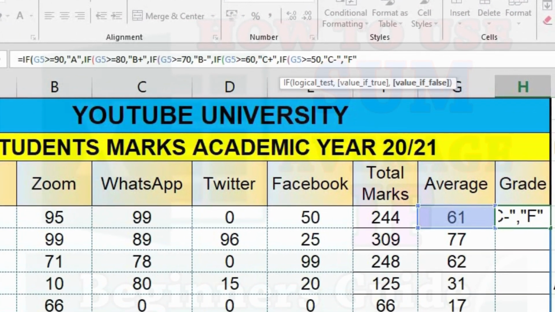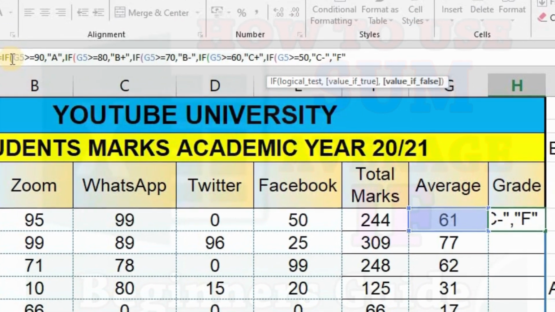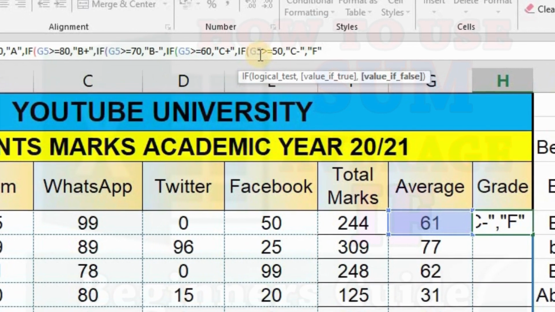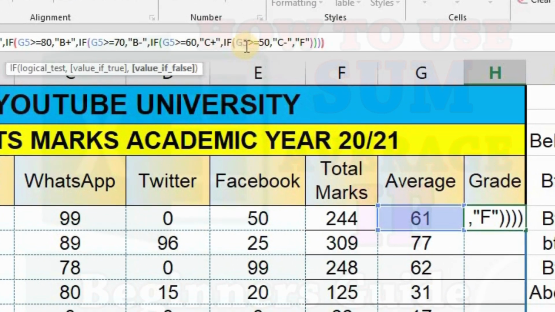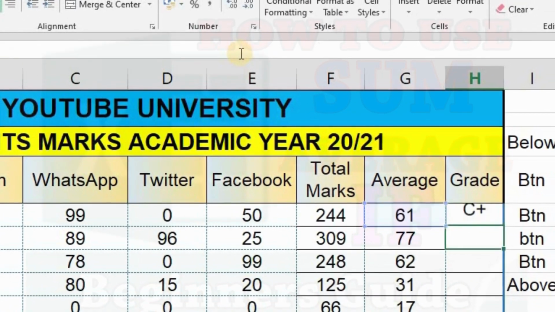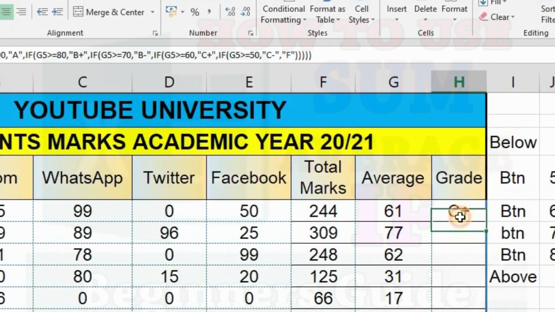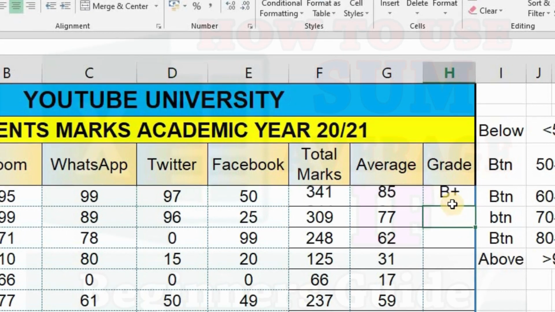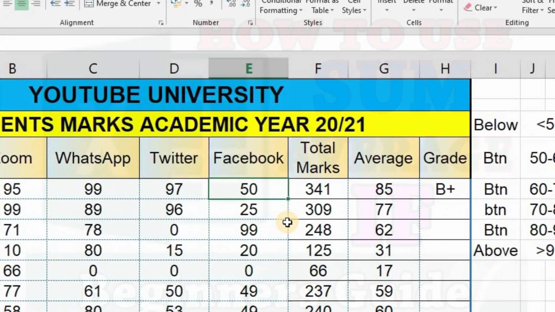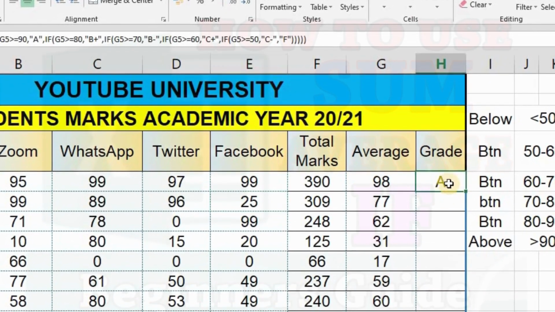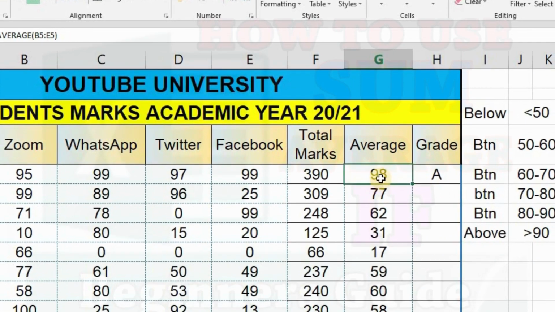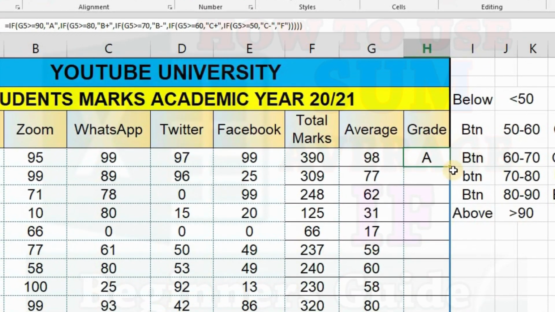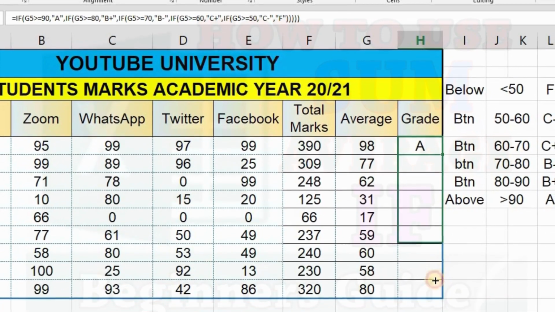How many times have we opened the brackets? 1, 2, 3, 4, 5. Then you close 1, 2, 3, 4, 5. You press enter. See, it gives us the mark. Let's change here, like 97. See, if this is 99, automatically it looks at the average. So we still apply the same formula by click and drag.